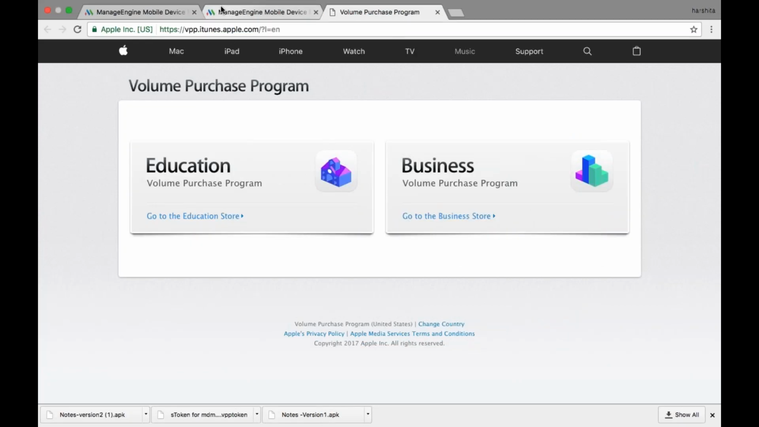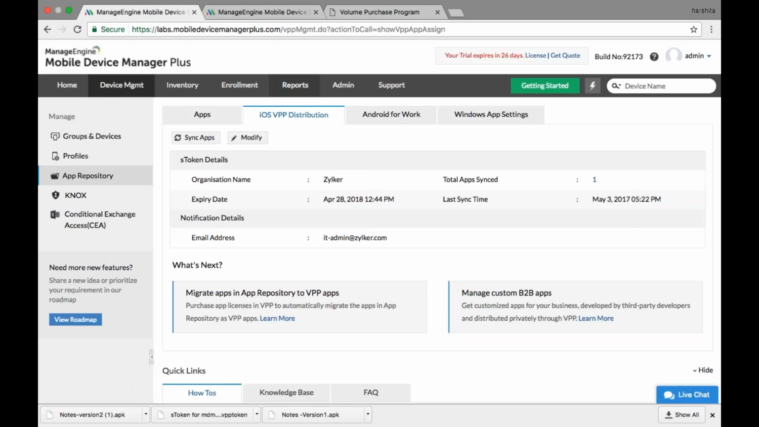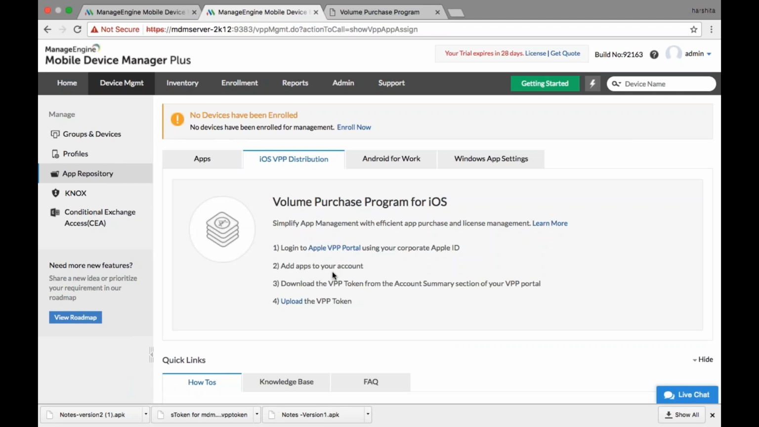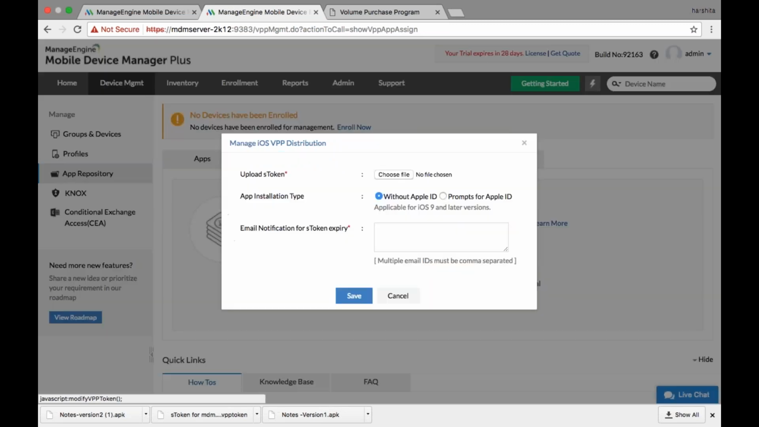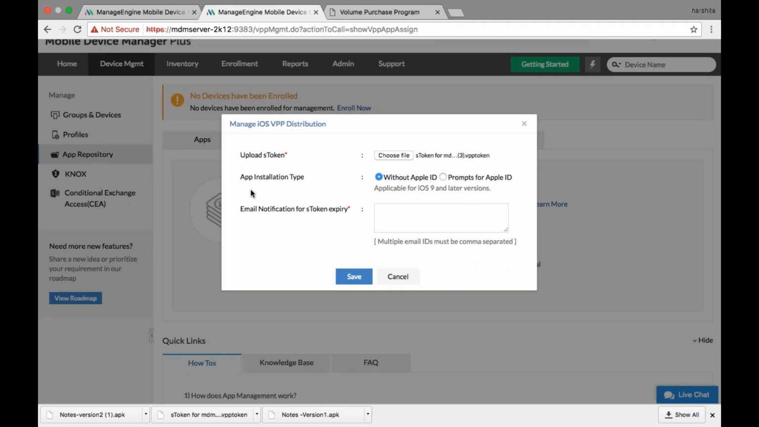So we go back to our console and click on Upload VPP token. Here, I will choose the token that I had just downloaded. And here, the app installation type will be chosen without Apple ID to ensure silent installation of the applications in the devices. This token will expire in a year and has to be renewed.